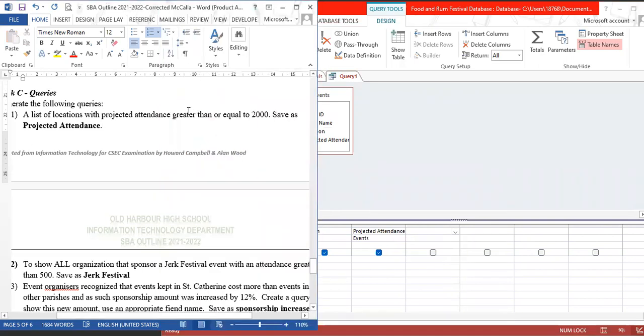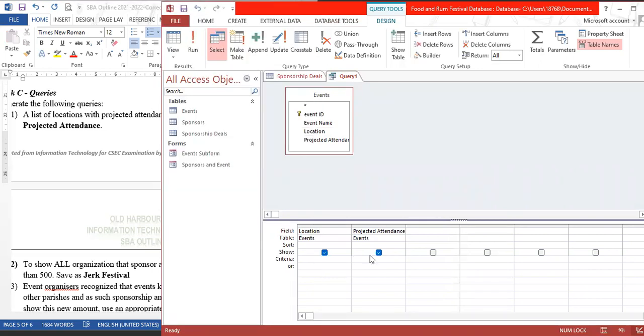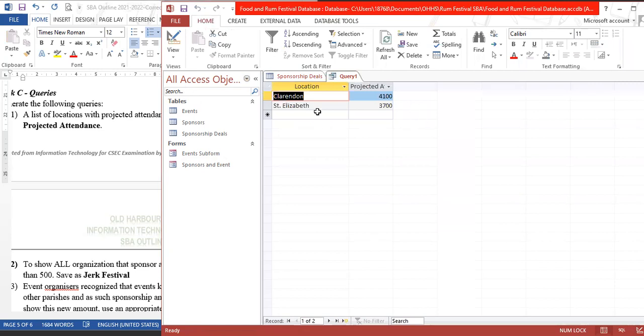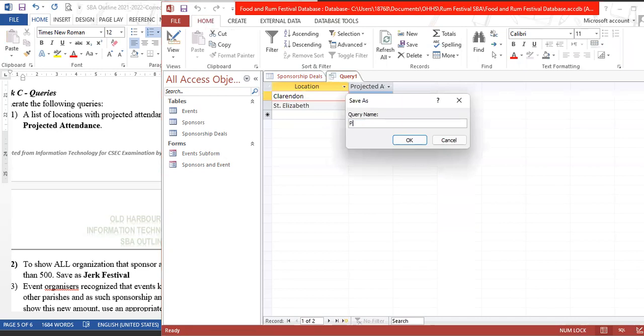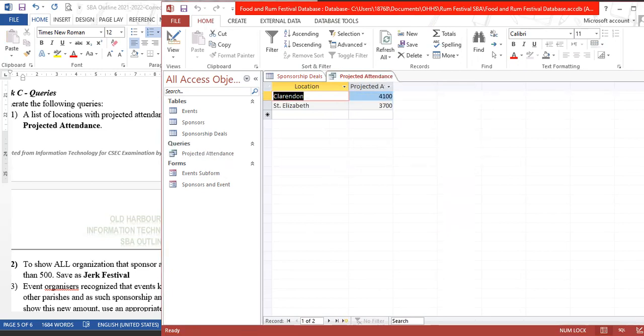The criteria says attendance greater than or equal to 2,000. So we go ahead, put in the criteria, greater than sign equal 2,000. Once you have entered the criteria and everything is okay with the query, you go ahead and under the design tab, in the results group, you click on run. Once you have done that, your results from the query should appear. All you need to do at this point in time is to right click on the query tab, click on save, and type the name of the query, which in this case is projected attendance. Click OK, and that's it for the first query.